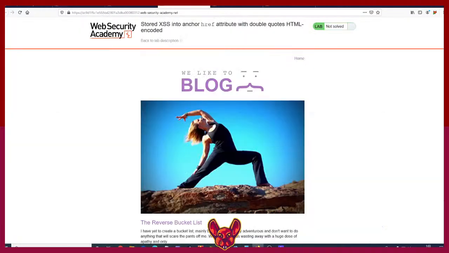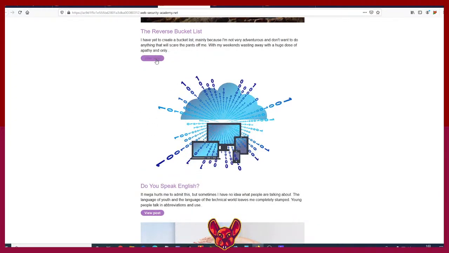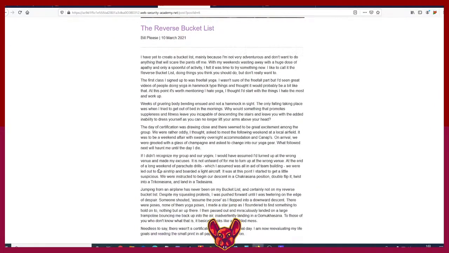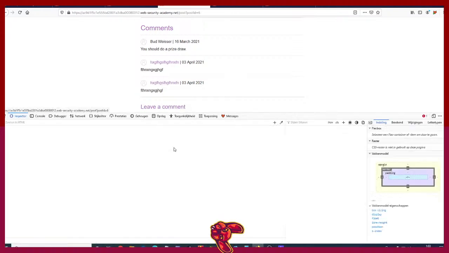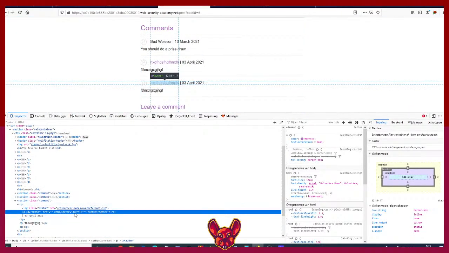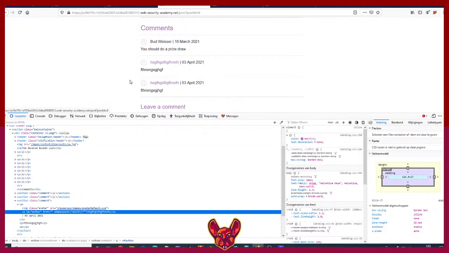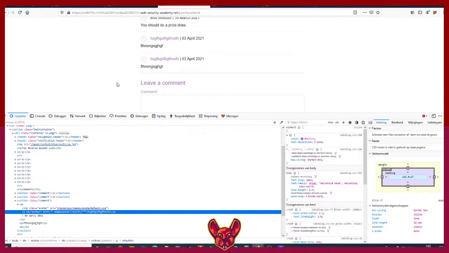So that's not good. We need to find another way to solve this apparently, because that doesn't seem to want to work. If I click here, if I look at this specific element, you guys can see that the element is not escaped like it's supposed to be. You guys can see that in here it's not properly escaped. That's not going to work. It's not a mouseover event apparently.